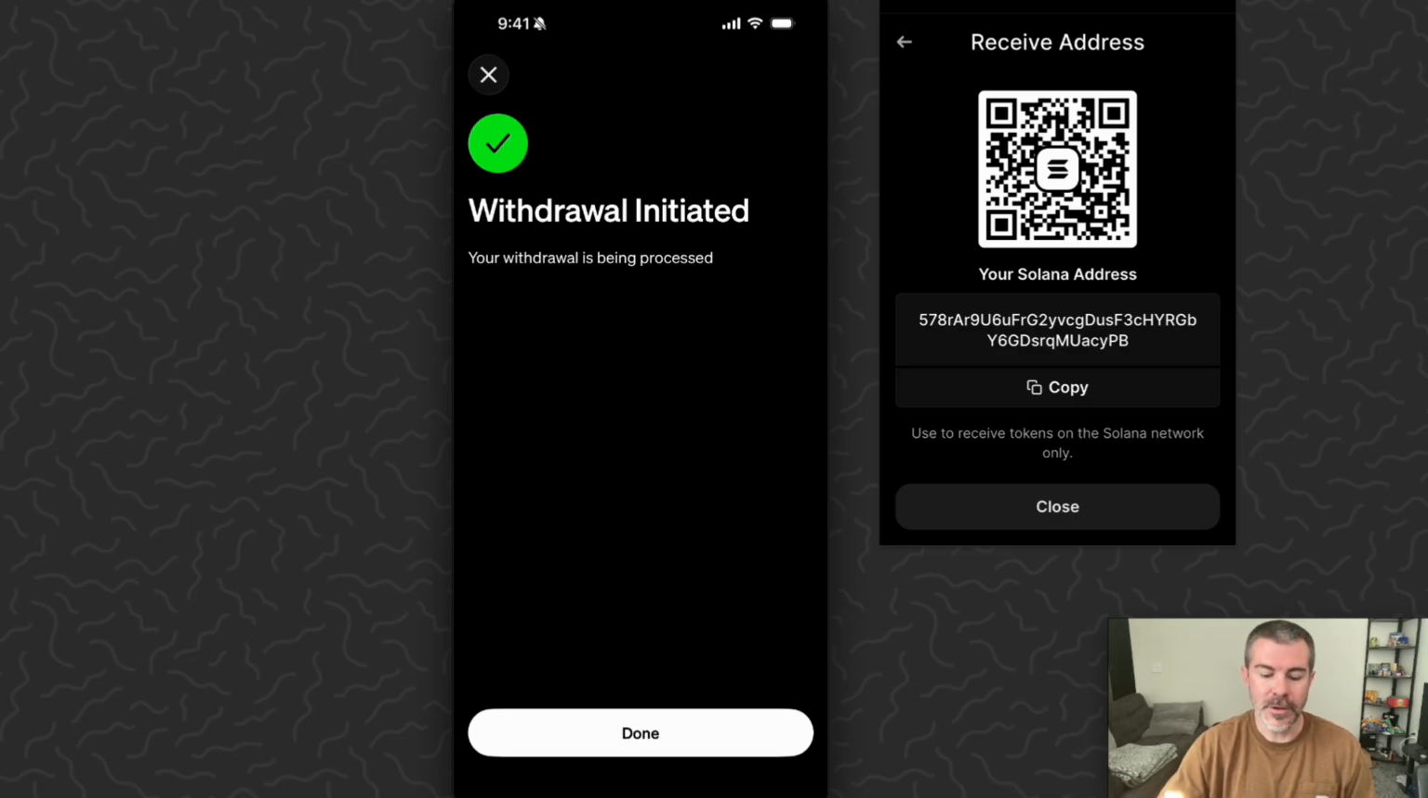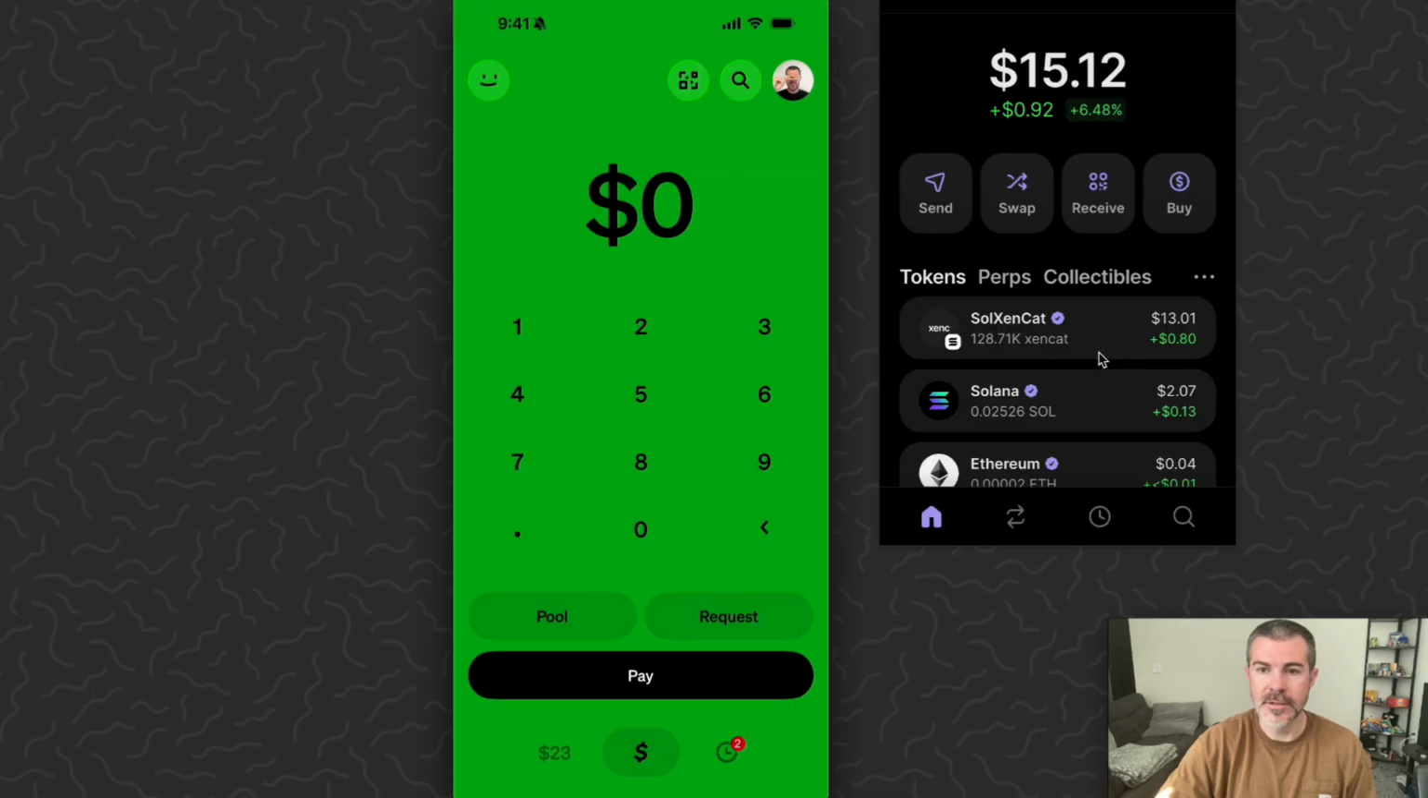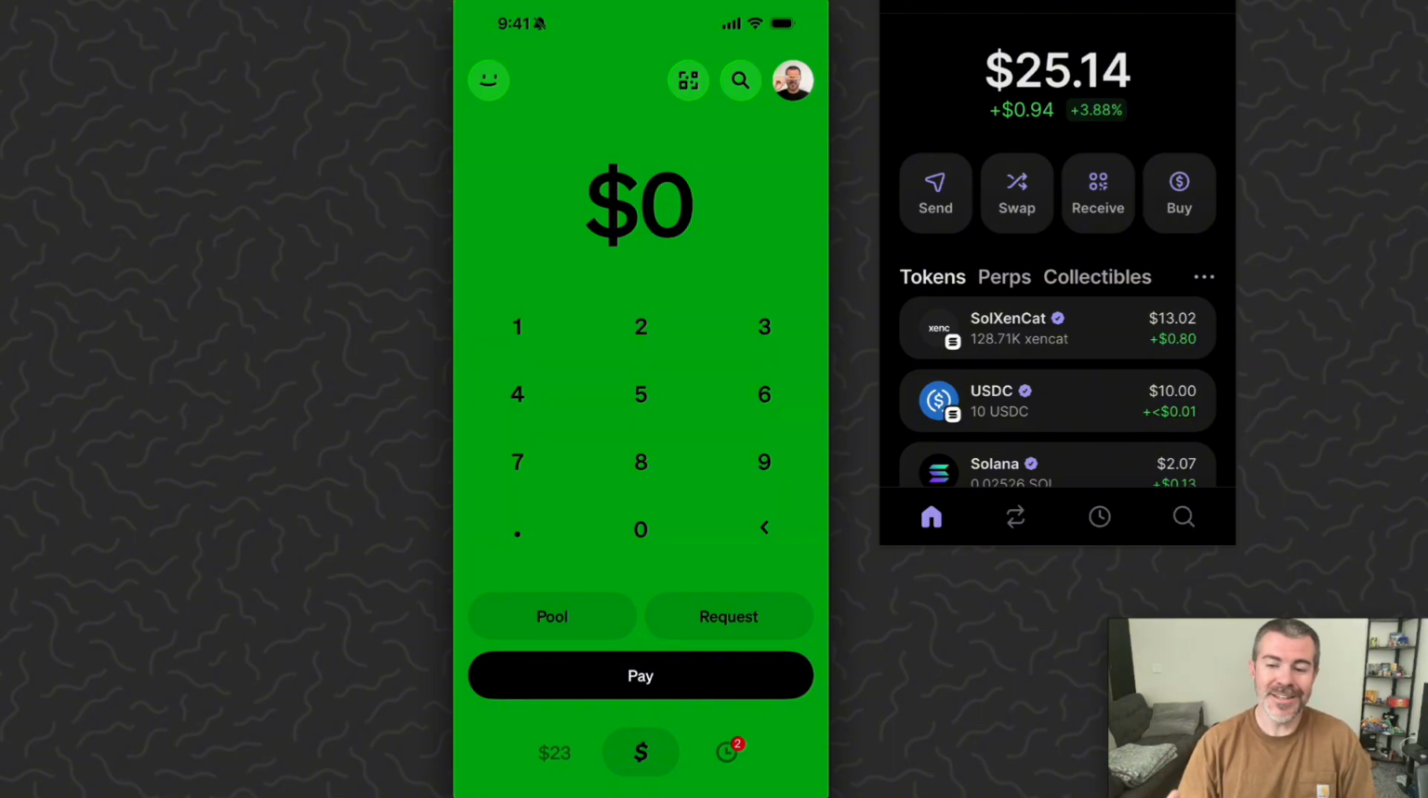Withdraw initiated, withdraw is being processed, done. So in this crypto wallet here, the USDC should show up. There it is. So very fast actually. So there you have it, how to send USDC from Cash App to any crypto wallet. No fees or anything like that.